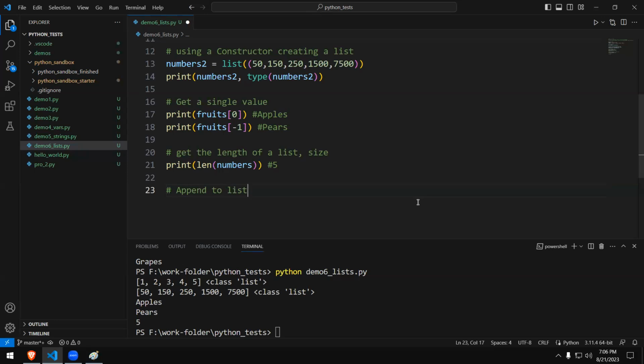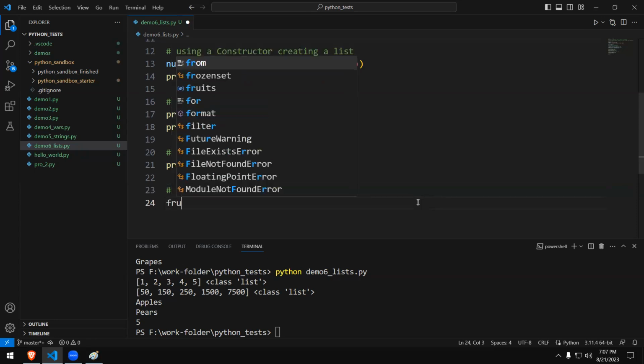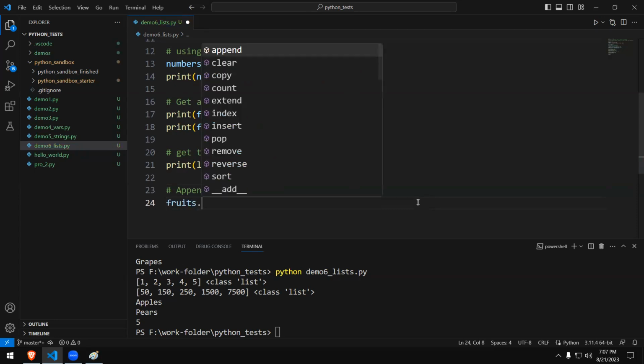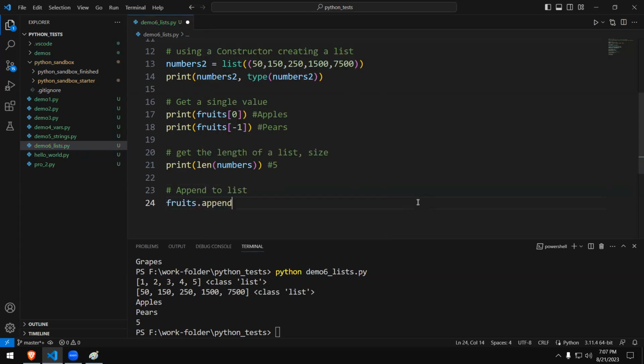So you'll see append to the list. Let's say we want to put mangoes to the fruits list. So we say fruits dot append, and you open parentheses. Simply you give the values, right? So we'll say mangoes.